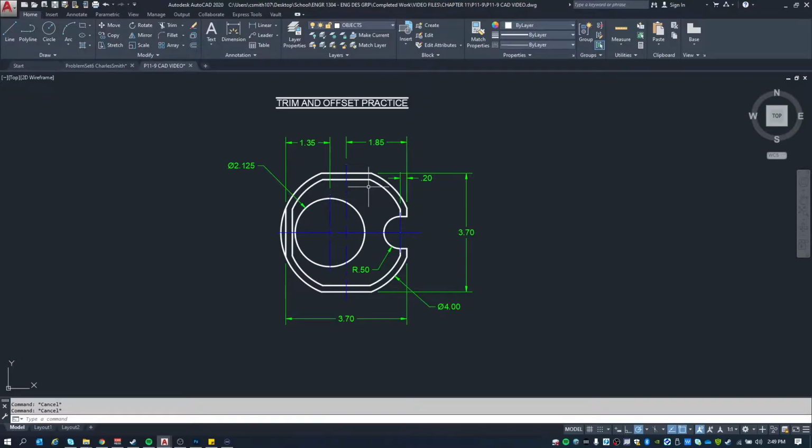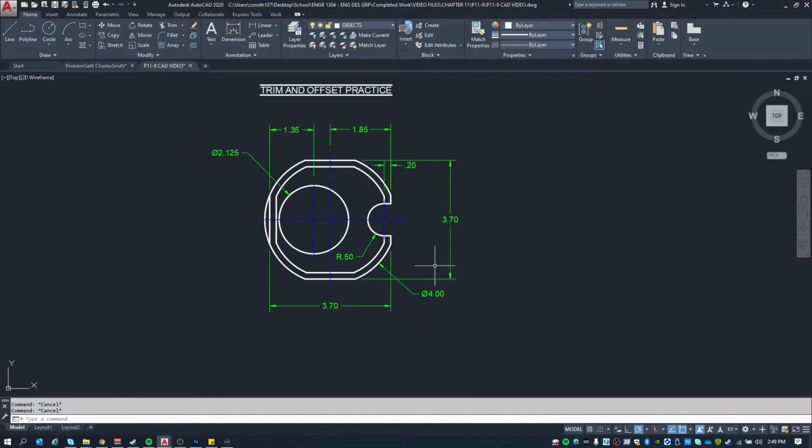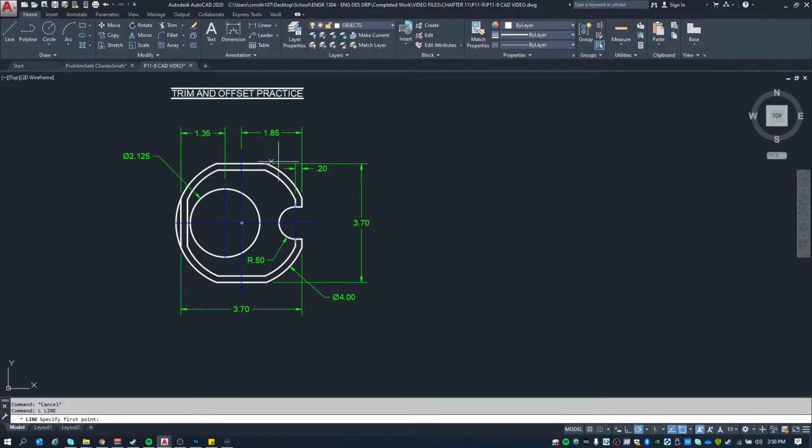So let's get started. First things first, when I look at this, I see these two dimensions right here. And that tells me that I can draw basically a square that's 3.7 by 3.7. And that's going to be where I want to start. So we'll do 3.7 by 3.7 by 3.7 to there.